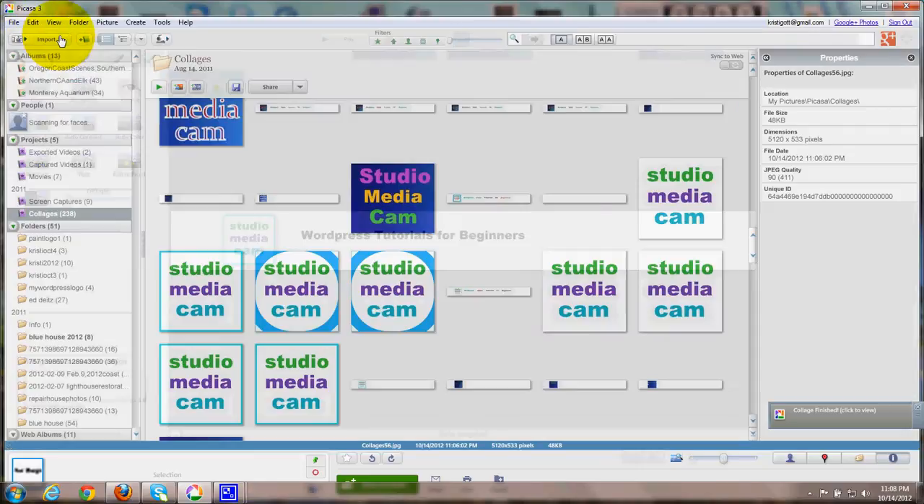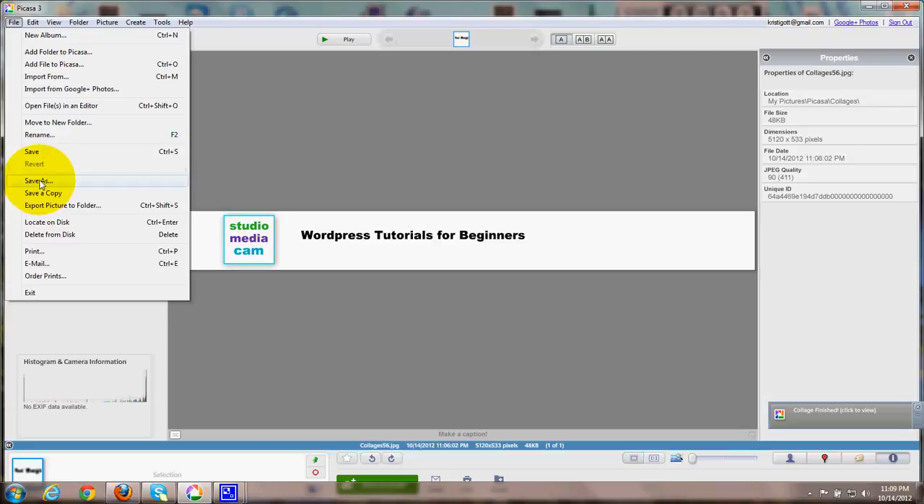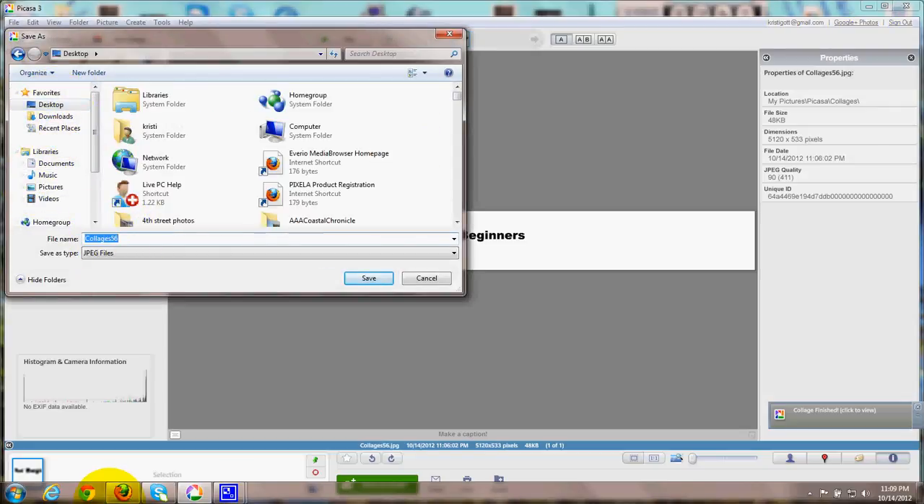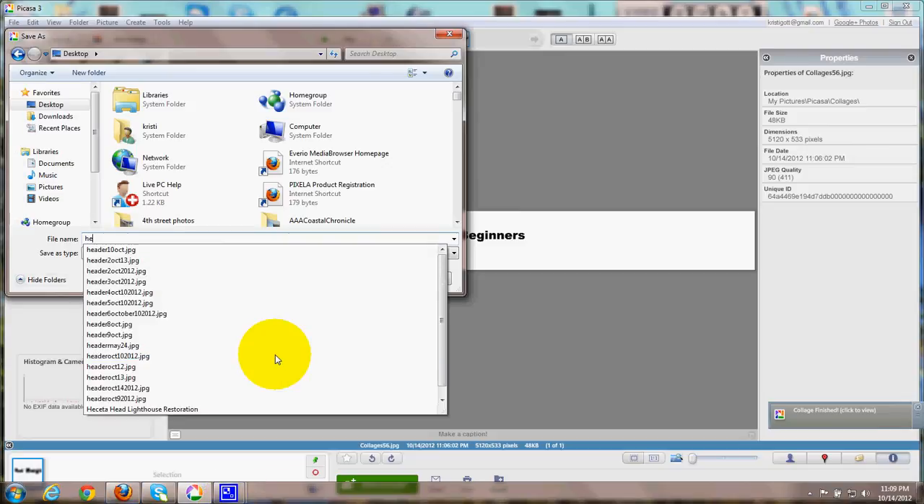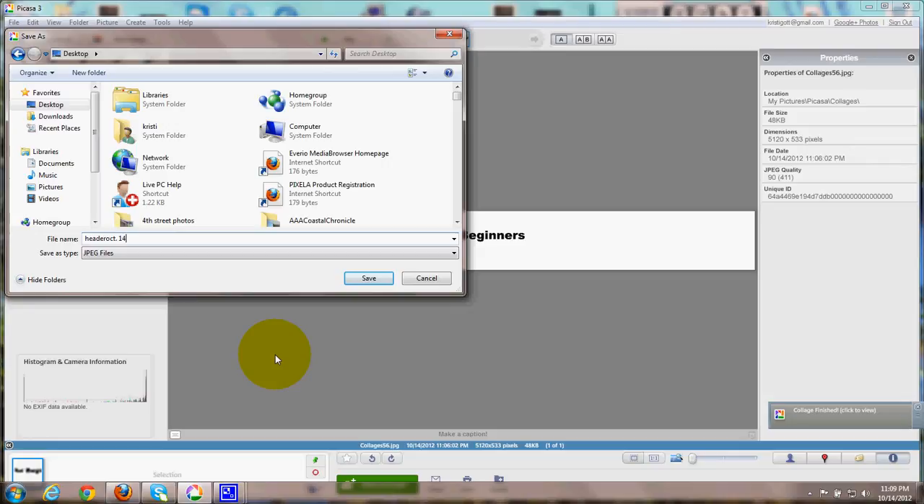And I can go back to the library. And there's our header. I'm going to go up here and click File, Save As. And I'm going to save that to my desktop. So we'll call it Header. I've got a lot of headers that I've saved through the years. So I'll just put a date on that of Header October 14th A. And I'll click Save.